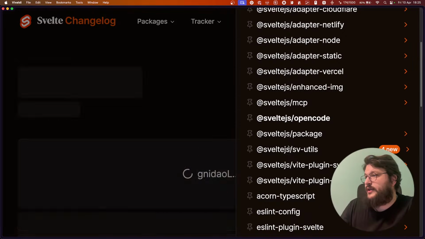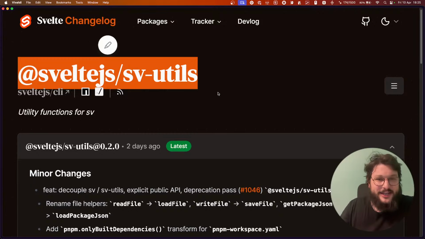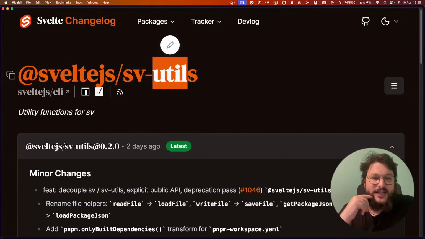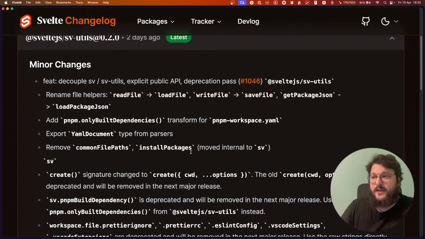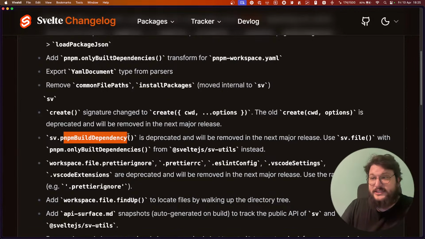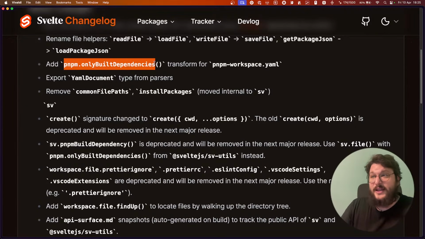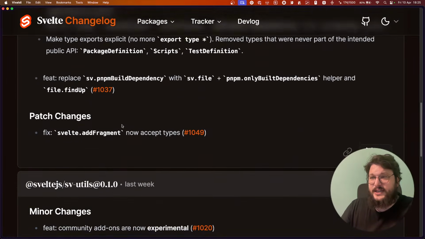Let's see, we have 4 new releases of SvelteUtils. So we presented this last week, so now I can finally talk about it. SvelteUtils is the utils package that you can use to build your own community add-on. So if you build a community add-on, you can use SvelteUtils to have all these utils, like to add a dependency, to read the dependency, only the build dependency. It's a bunch of stuff.